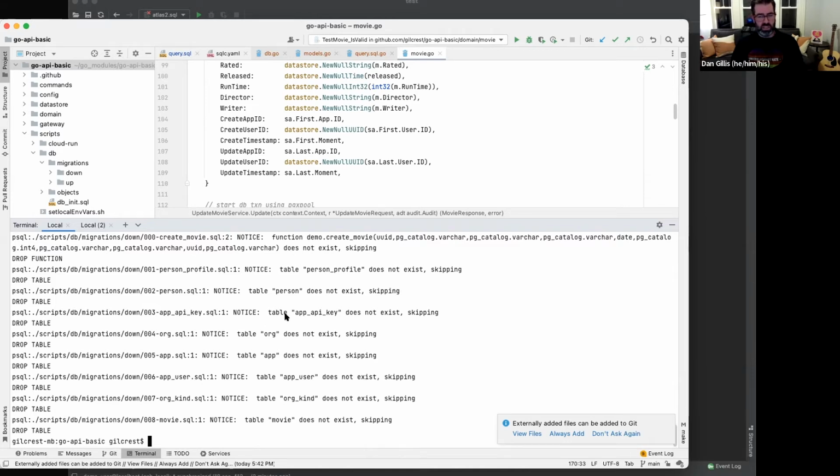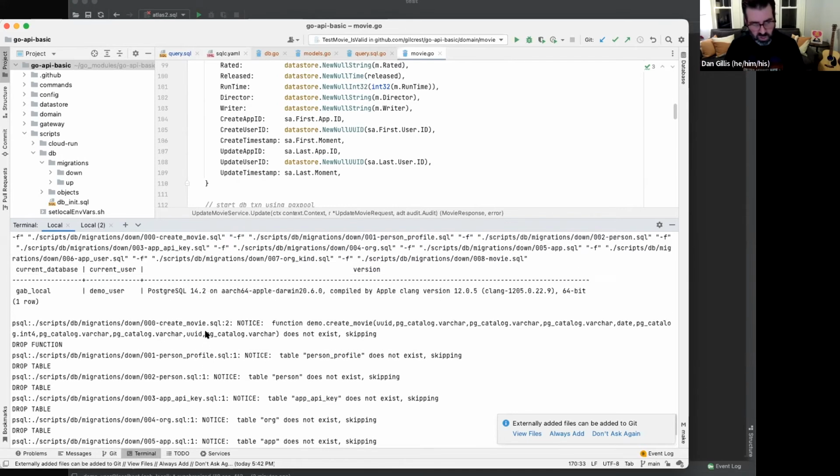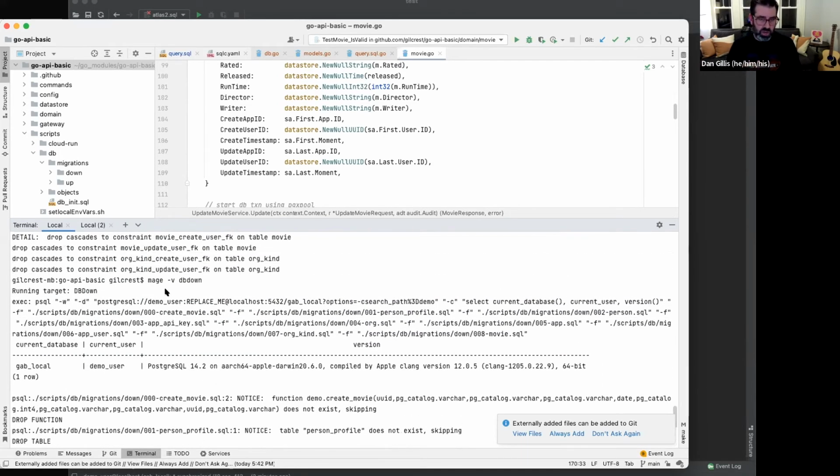But it's saying here that because it doesn't exist, it's skipping it. It's idempotent. It didn't error here, it didn't blow up. It just continued on and it worked fine. So you can also see, when I do verbose, what's happening in the execution: the psql command with those flags we talked about, and then here's the connection URI.